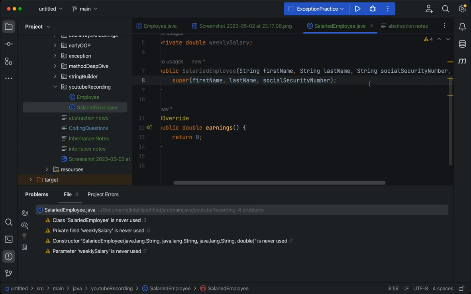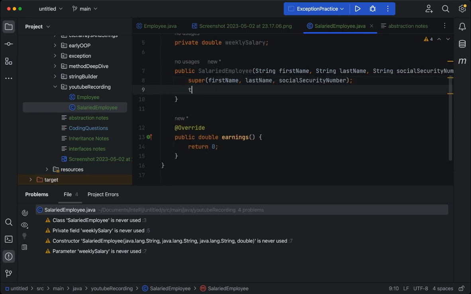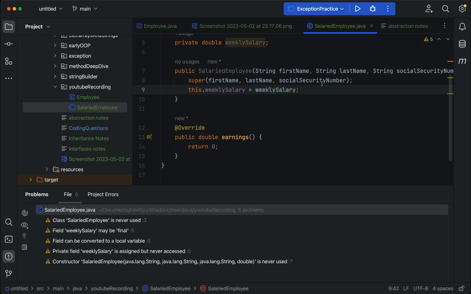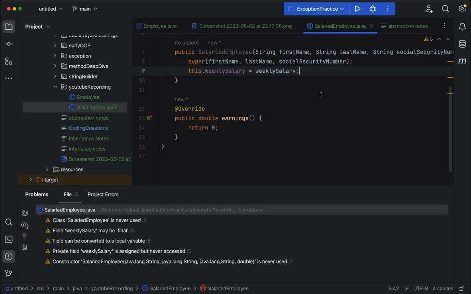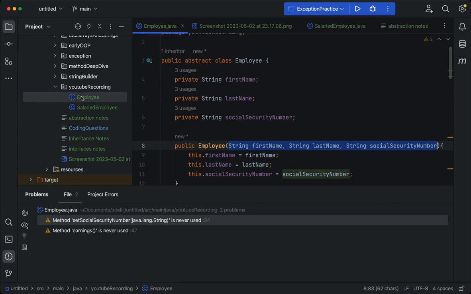Then you might be wondering, how about this last one here? It means I just need to access the current class. I will just use this.weeklySalary = weeklySalary. With this, I'm done with the SalariedEmployee constructor. Then the next point: you would notice that I no longer need to create setter and getter methods for first name, last name, and social security number. Instead, I'm going to be inheriting these setter and getter methods from Employee.